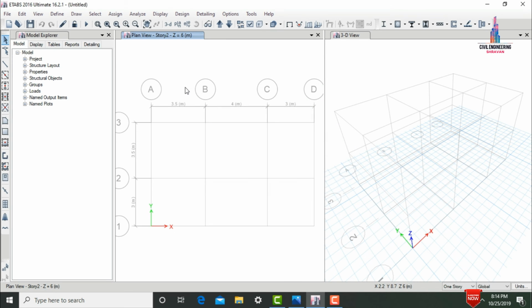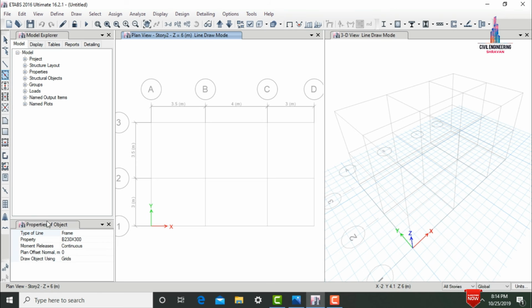So after defining the beam size, column size, slab thickness, we need to assign those properties for this respective building. For that, initially we need to change this one story option to all stories option. After that, we need to select this arrow mark, quick draw beams column sections, and select this option. It will open a window like this, which has the frame section of 230 by 300 beam section. So we need to drag across this plan section for assigning the beam section.